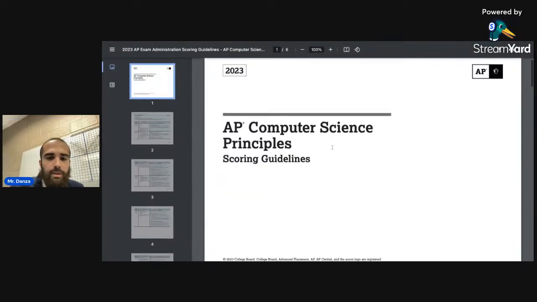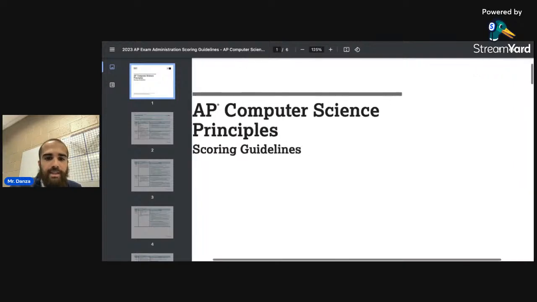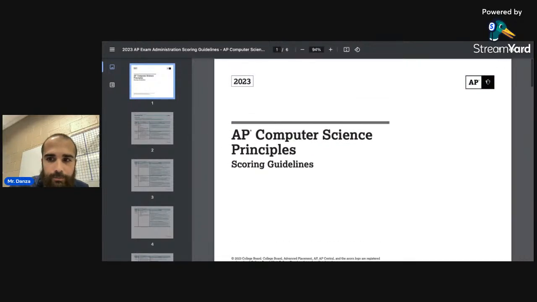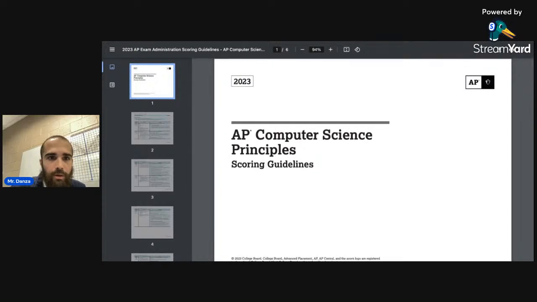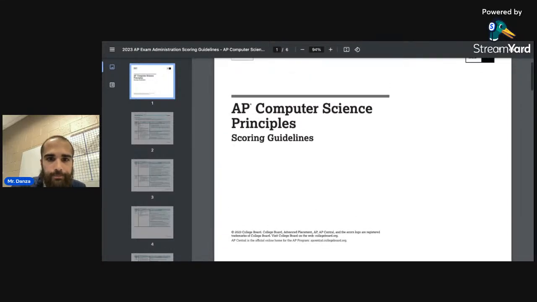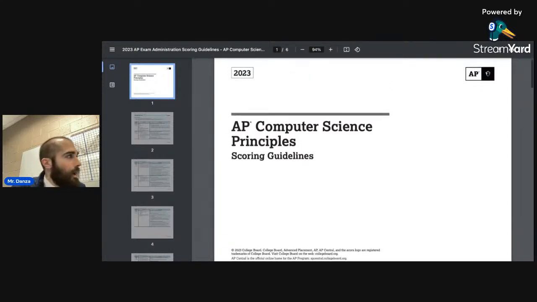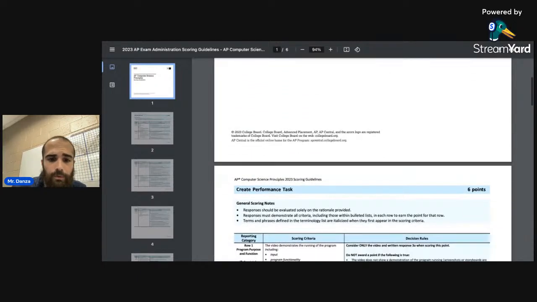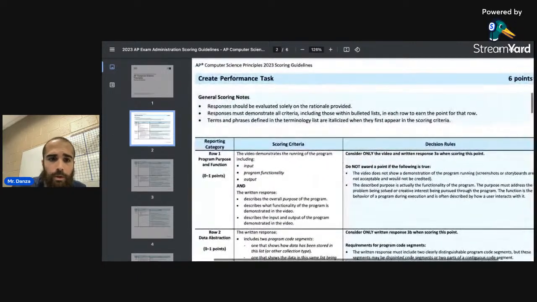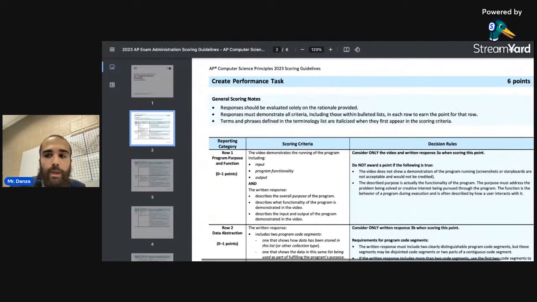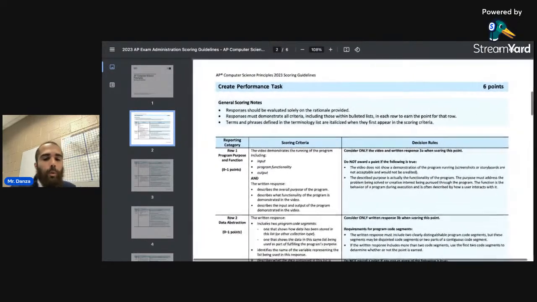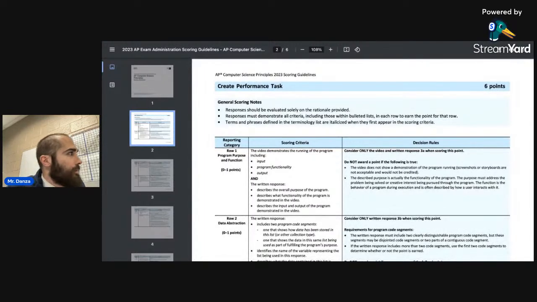All right. So this is the APCSP scoring guideline sheet. This is listed as the 2023 scoring guidelines, but this is what is presented on the College Board website. Okay. With that, if you scroll down, we introduced the create task on Monday, but with that, it goes through and shows you where the points come from, how they grade it.